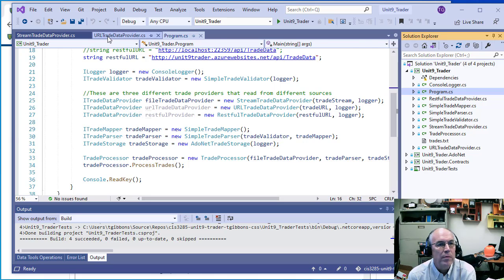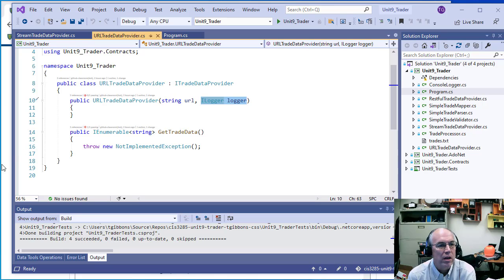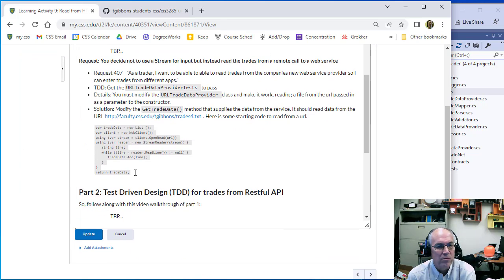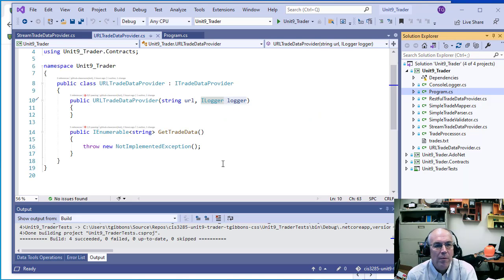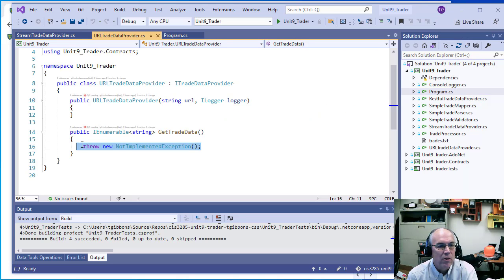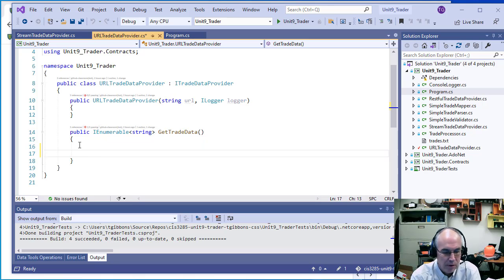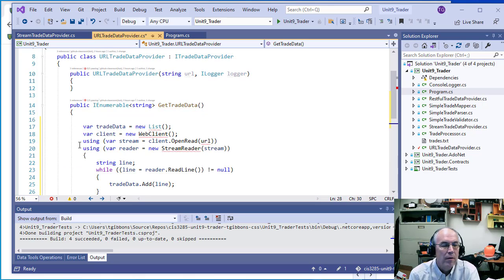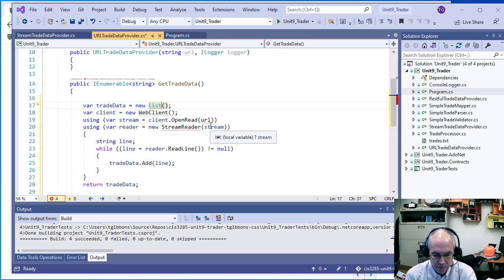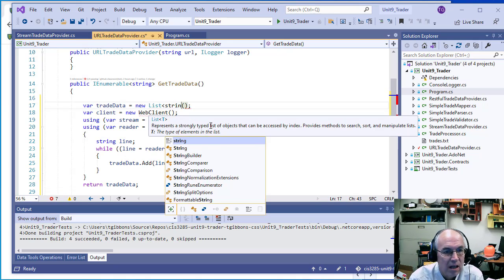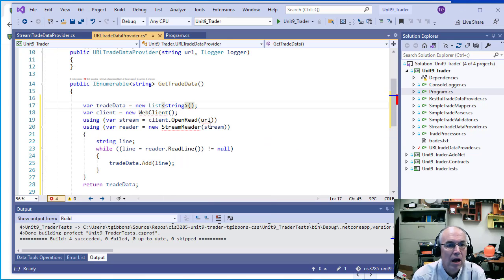So your job is to modify this code here, and I give you some starting code because we haven't done this. I would say grab this starting code, copy it out, and where we throw this exception, delete that and put this new code in there and try to get this to work. Now, one thing: this should be a list of strings. I had a typo in there.